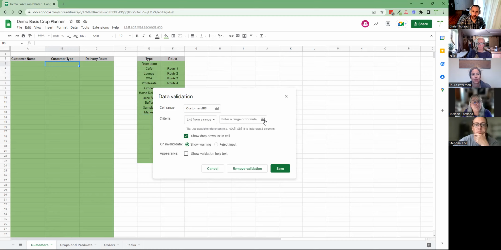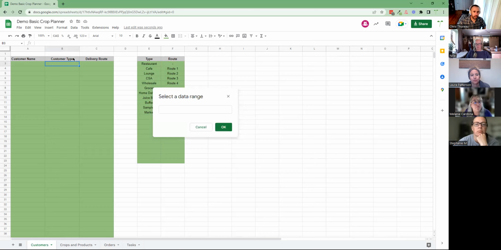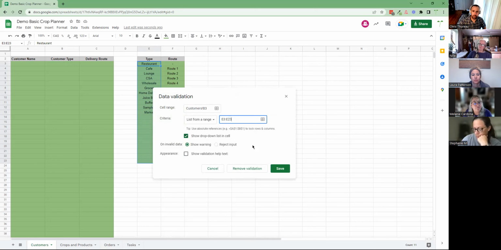When I click here, it says, select the data that you want to go into this cell or to choose from. So when I select this, this is my customer type. So I'm going to go into type and select all of these. You can see I have many more cells there than I currently have filled out, which allows me to expand different types. If I need a new type of customer, you can add it in there. So there's lots of room for new types.